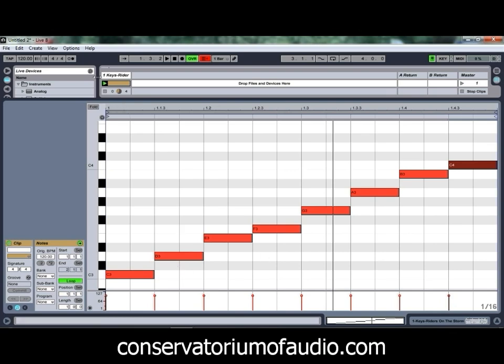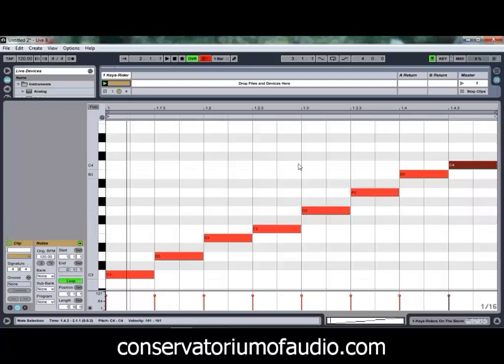So if we have a listen to what the C major scale sounds like. And as with the chords, it's all about the intervals between the notes. So as I said, for the major scale, the intervals are 2, 2, 1, 2, 2, 2, and 1. So as you can see, the spacing between the notes is as follows.